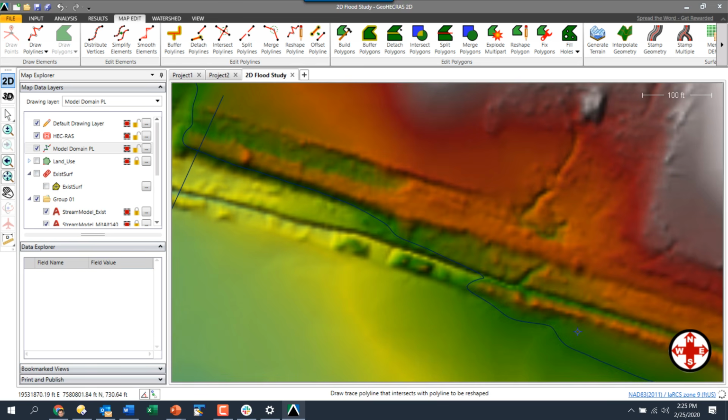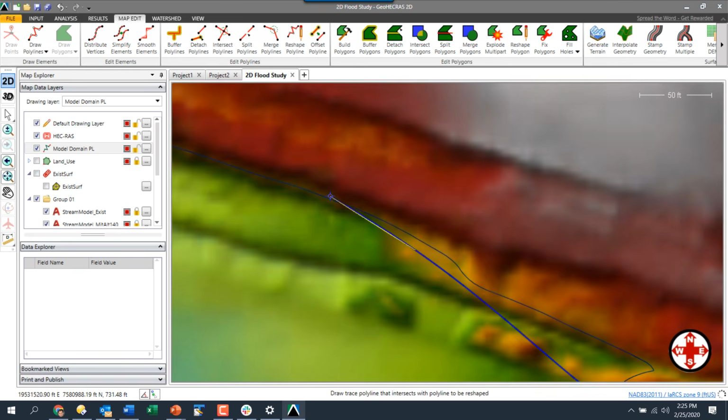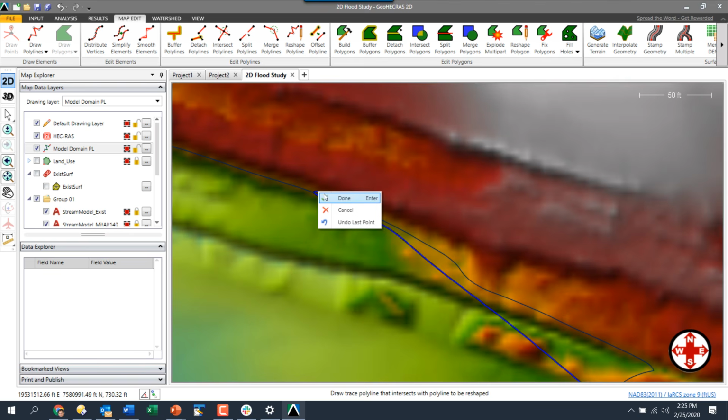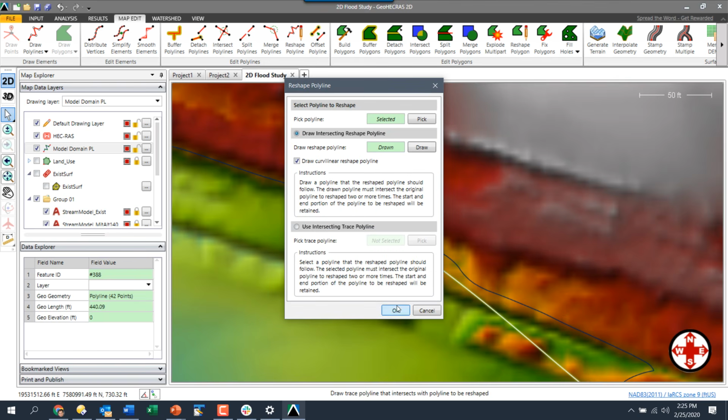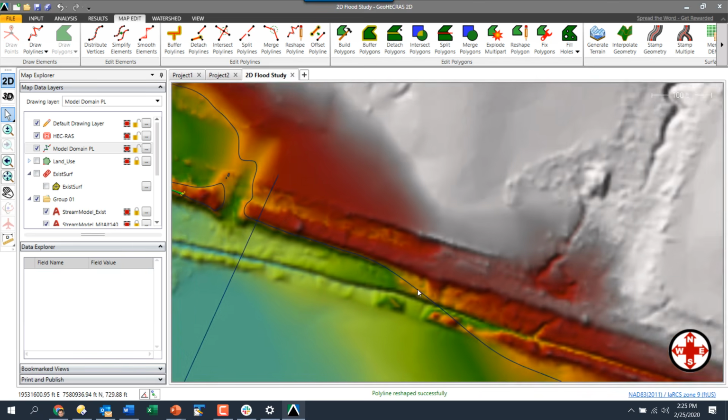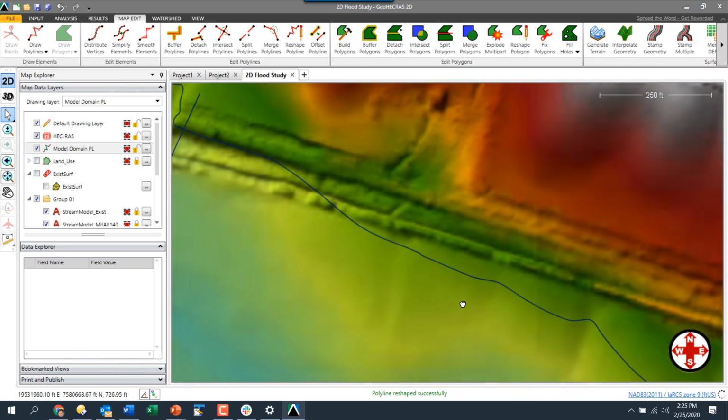Come in here. We can just say, well, I want to start from here. Take it on through. Make sure I don't capture that again. Take it back up in here and cross over again. Somewhere in there, I'll add another point. Cross over. Say done. Hit OK. And that smoothed that out. So you can clean it up that way.